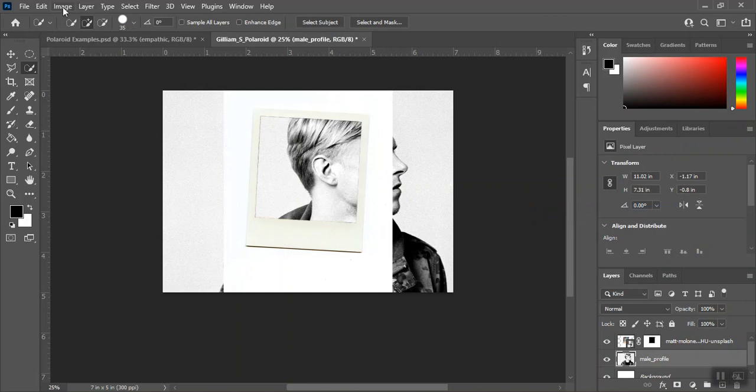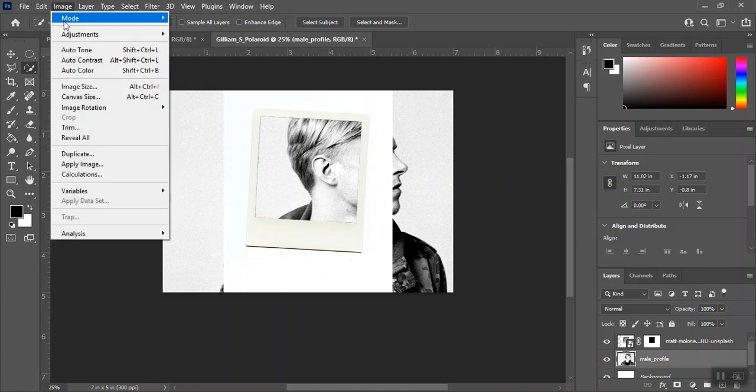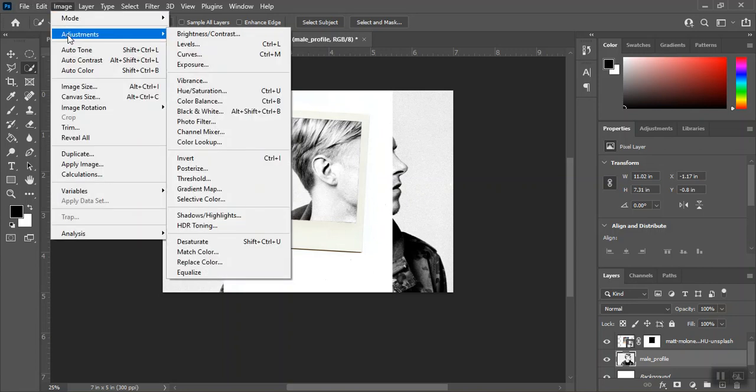And then you are going to go to the menu bar up at the top where it says File, Edit, Image. You're going to go to Image, Adjustments. Make sure you're on your image, your profile image, and you're going to click black and white. So Image, Adjustments, Black and White.